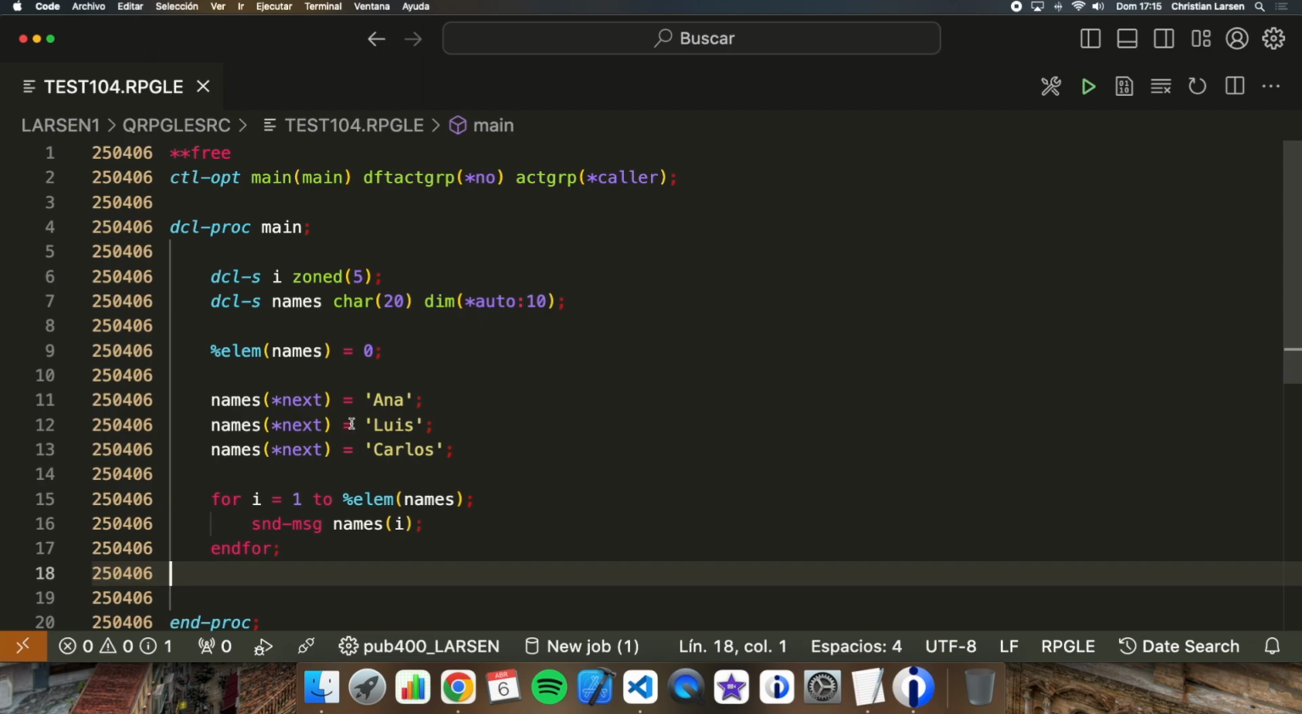Okay, %elem lets you retrieve the actual number of elements at any time. Okay, you will not need a field to store it. It's super useful.